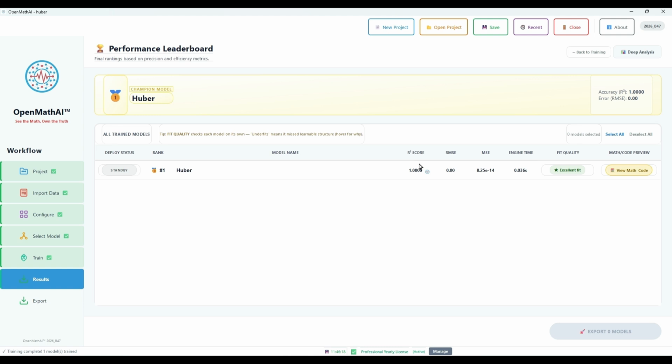R-squared measures how well the model explains the variation in the output data. Range 0 to 1. MSE, mean squared error, measures the average squared difference between actual and predicted values. RMSE, root mean squared error, is the square root of MSE. RMSE is expressed in the same units as the output variable, making it easier to interpret.